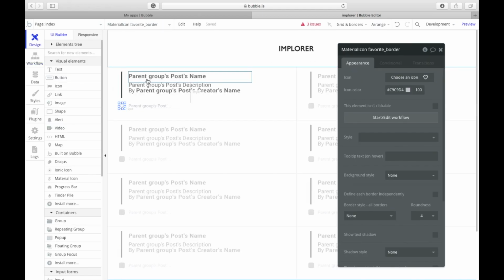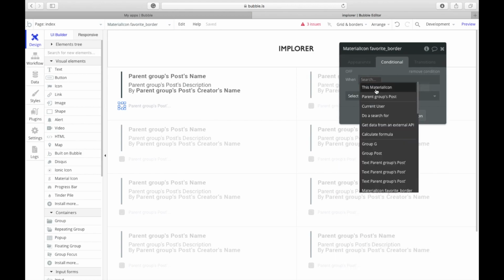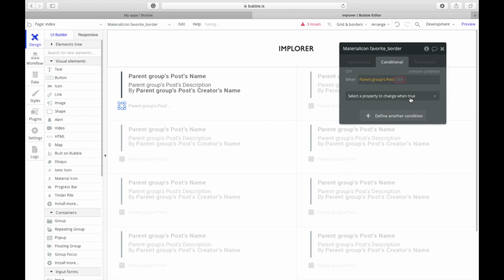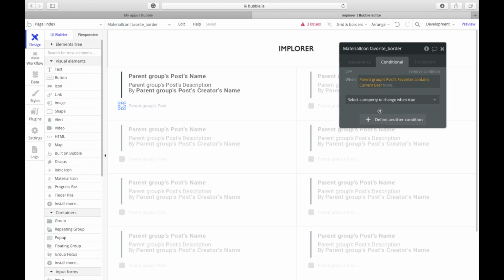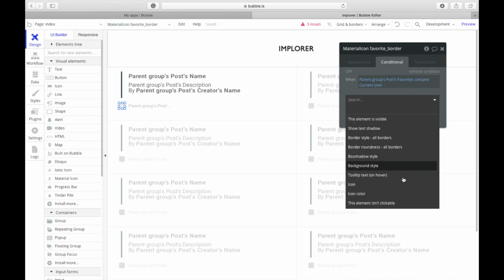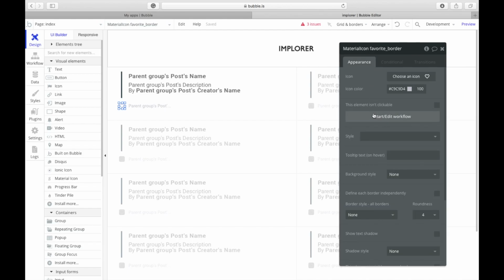You may also want to say, on the condition tab, if the parent group's post's favorites contains the current user. If you're not able to understand already, what I'm doing is checking if the person who is logged in already exists in the favorites list. If he already exists, you don't want him to be able to tap on this button, so you'll disable this button for him. So that is pretty much about favorites, but for this, the user needs to be logged in.